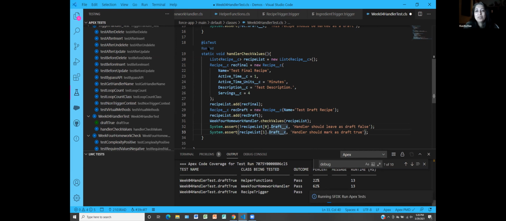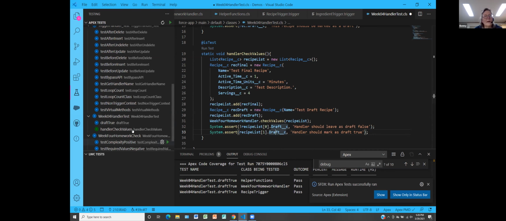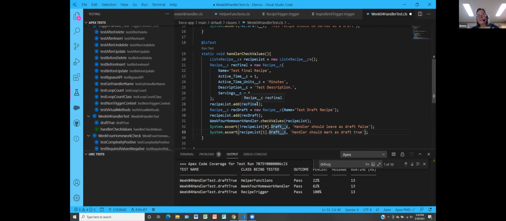I'm kind of confused, Bonnie. I'm not sure how it's marking the draft value when you have not inserted it into the database. Right. How is it doing that? Okay, it passed. So clearly it did something different between recipe list 0 and recipe list 1. The primary and secondary recipes in my list. Okay, let's think about that again.